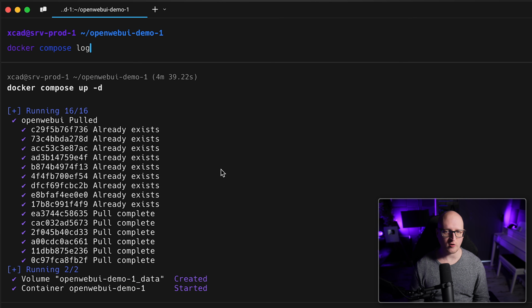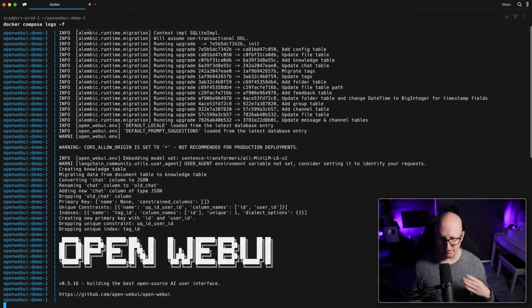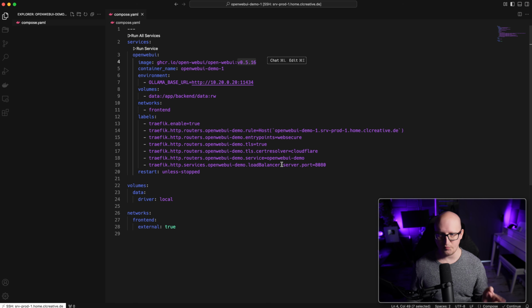We can check with docker compose logs if there are any errors found in the logs. This indicates that the service should be up and running. It probably takes some time until you can access the web UI, so be patient, wait a minute or two, and then you should be able to open the web UI using the IP address and port number or just the FQDN that you've defined in the Traefik labels.